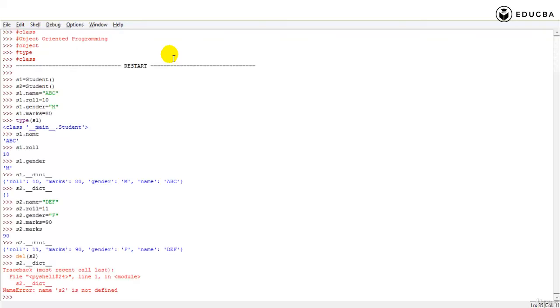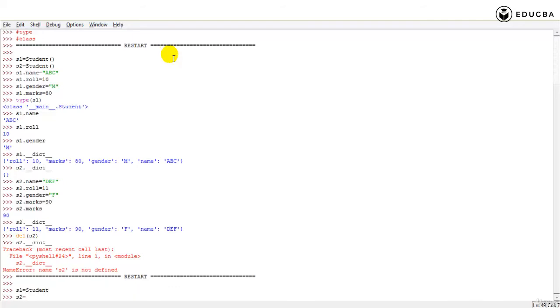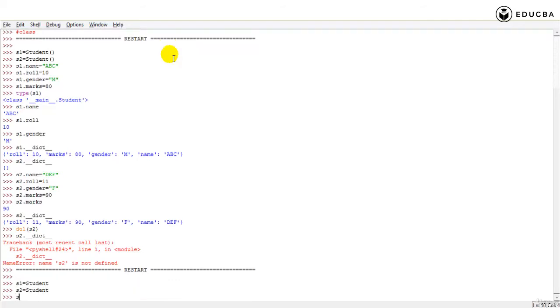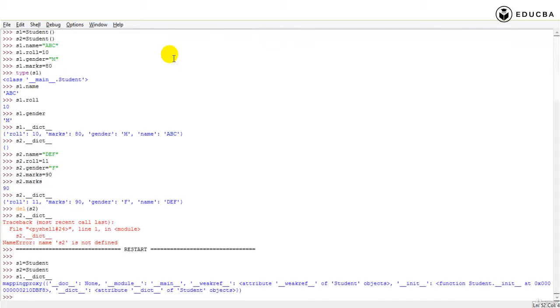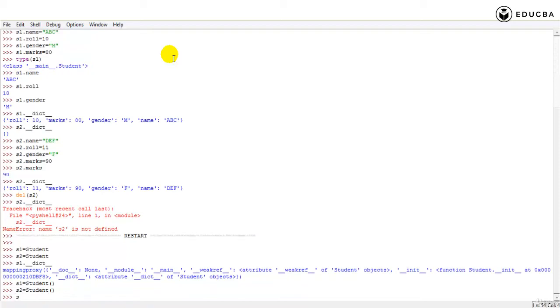If I do a run for this, and now I create s1 is equal to student, and s2 is equal to student, and say s1 dot __dict__, what does it say? Sorry, it says none, right? So if I say s1 dot name, oops, s1 is not equal to student. I made a mistake. s1 is equal to student, you need to define it like this, and s2 is equal to student needs to be defined like this. Otherwise we just copied the address. That's a problem. Then __dict__.